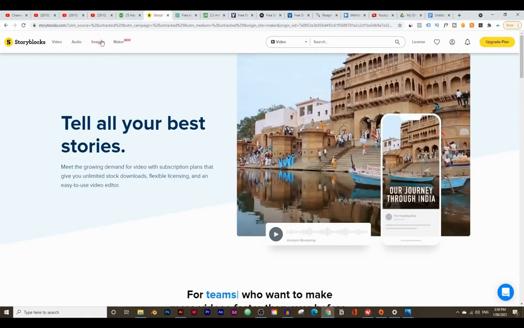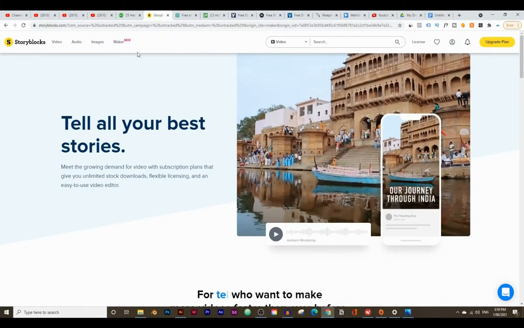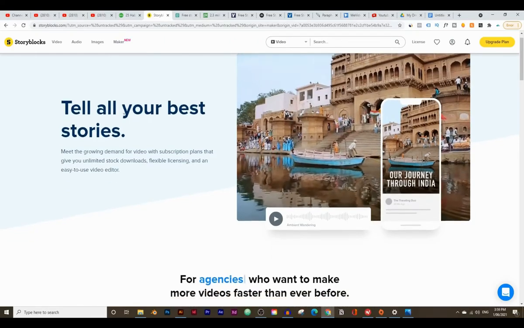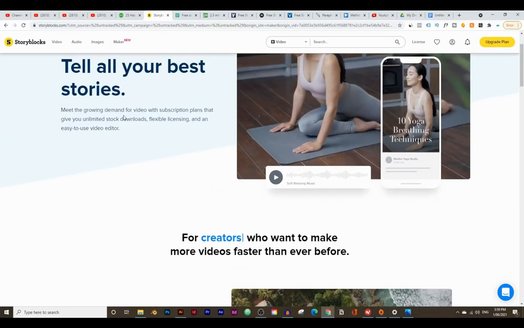So this is another advantage to use storyblocks.com, because they have their own video editor, which makes it really easy to collect all of your stock footage together, or audio and images together, and to create your videos right within Storyblocks.